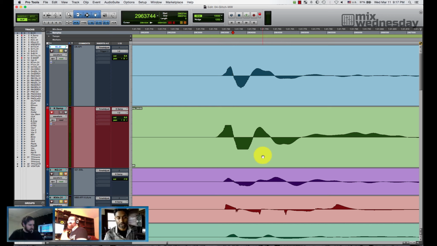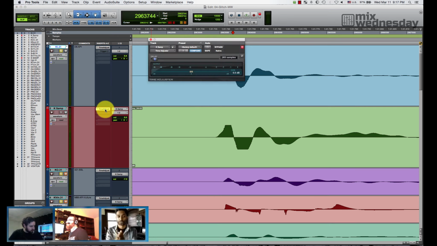Gotcha. The time adjuster that you had on your original kick in, you want to obviously also have on the sample, because now they're lined up in physical space, but any time delay that you have in the plugin is going to be something entirely different.